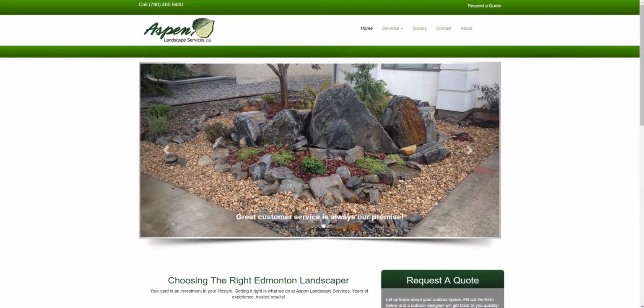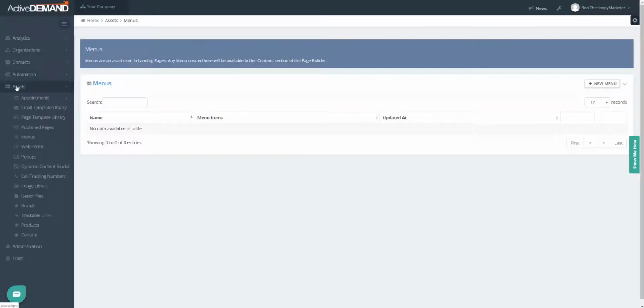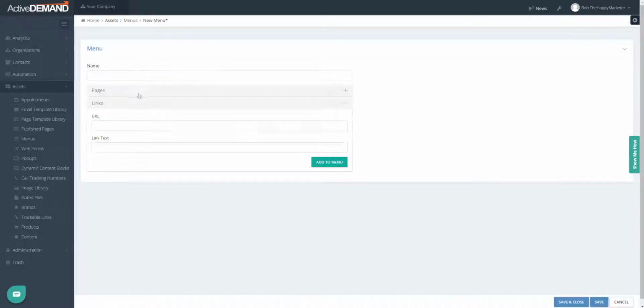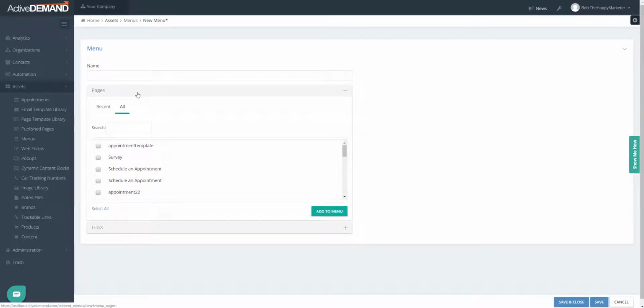So to build menus in ActiveDEMAND, you browse to Assets, Menus, and you're presented here with all of the menus you've currently got. And in this account, there are no menus. So you basically click this button here to create a new menu. Once you create a new menu, you're presented with the menu editor screen. If you've ever built a menu in WordPress, this is very similar.